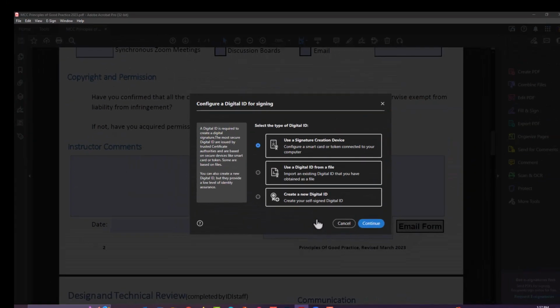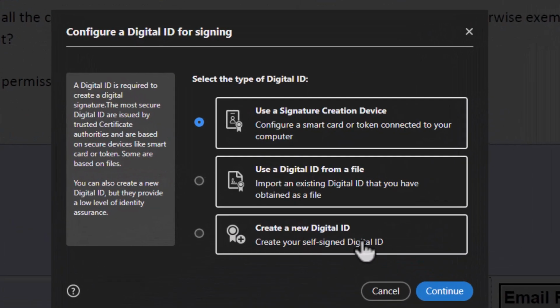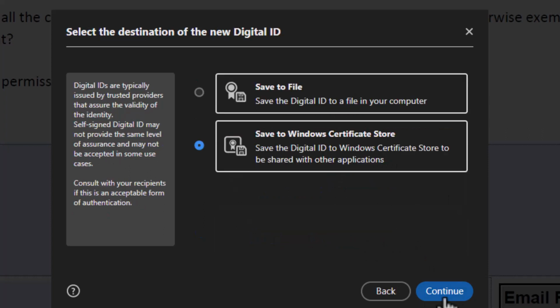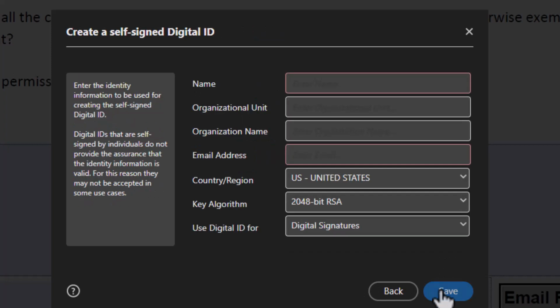So if I click on that, it's going to give me these few options. What I'm going to do is create a new digital ID. Don't worry about these other options. So create a new digital ID, and I'm going to hit continue. And then you can choose either option. You can save to file or save to certificate store. I'll just save to certificate store.